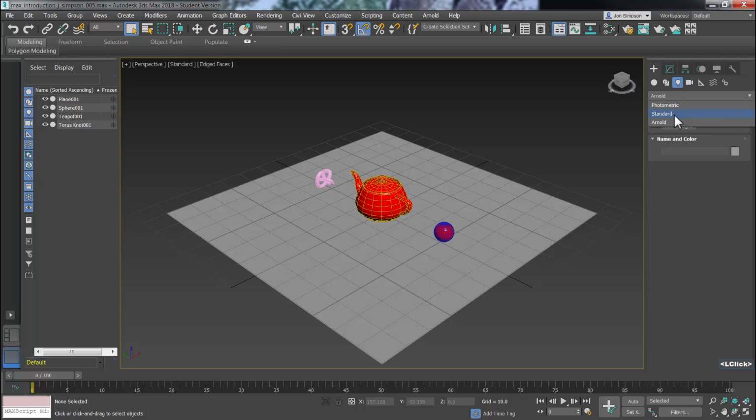Choose Standard Lights from the drop-down menu. The standard lights contain 4 light types. Spotlights, both with a target and free. These are excellent general purpose lights. Direct lights, again, both targeted and free. This is a good light for simulating light from very far away.